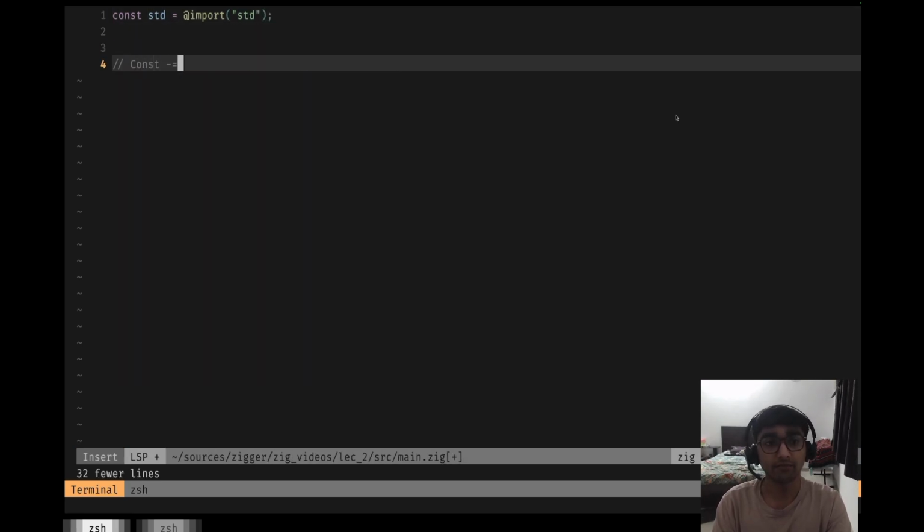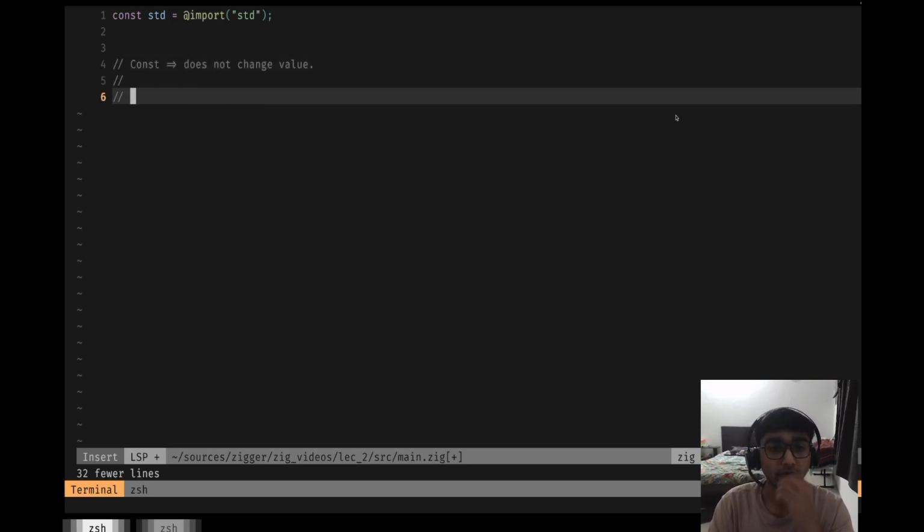A const is something that does not change its value. Once you assign a value to it, it's never going to change, throughout your compilation or throughout your program execution. That's where you introduce const, when you know that this value should not change throughout the course of the execution of the program.